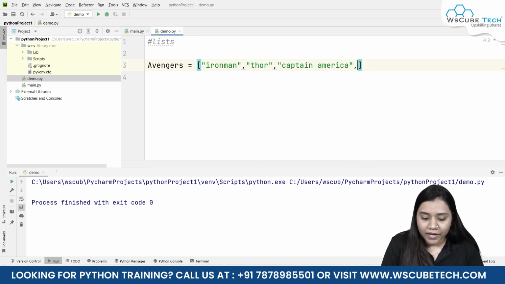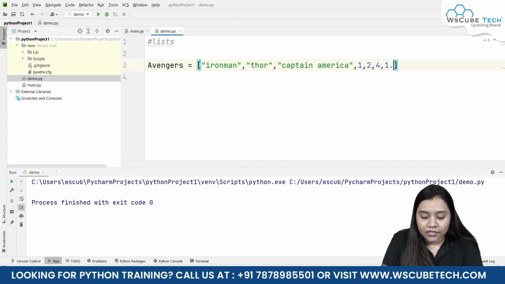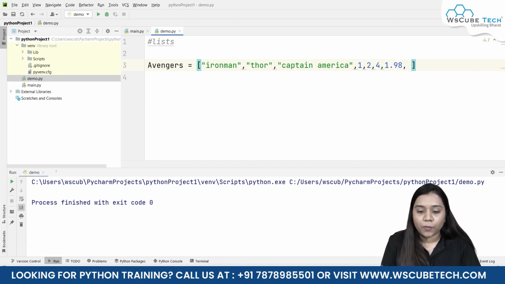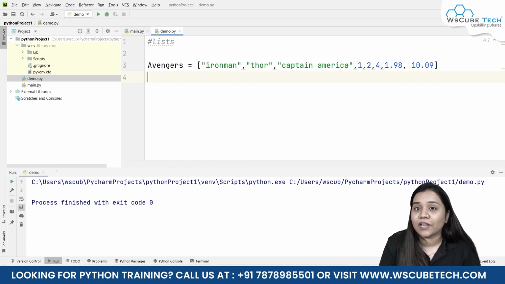So if I put a comma and try to write any integer, 1, 2 or 4, that will also work. Or if I want to write a float number also, 1.98, or I'll put a comma and write any other, 10.09, that will also be accepted in the case of a list. So a list has square brackets, has comma separated values, is mutable, meaning with the help of inbuilt functions we can make changes to the list. And fourth, we can use multiple data types inside one list.